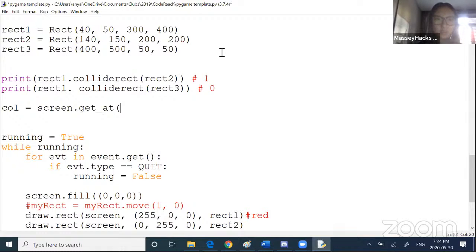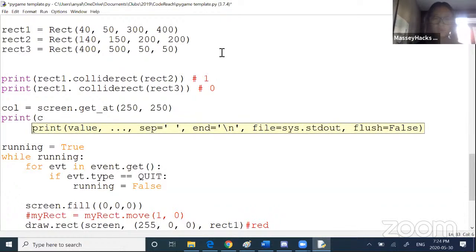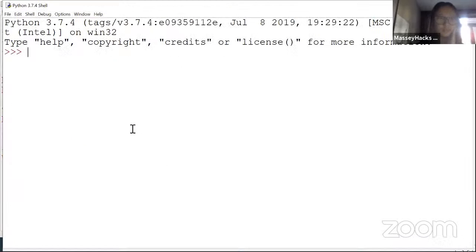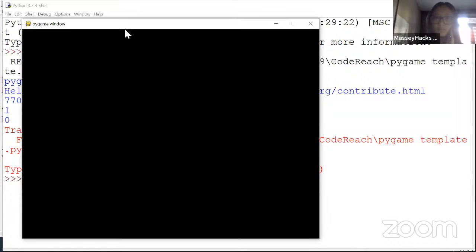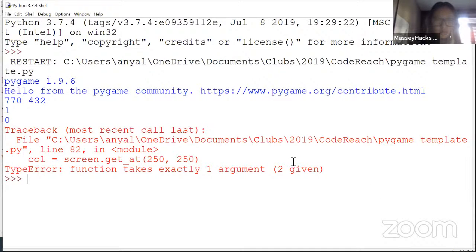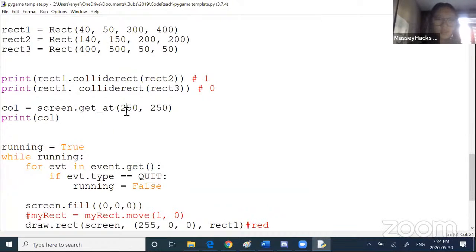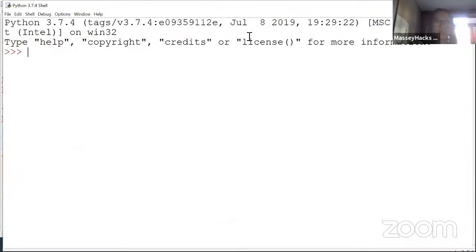Let's put it inside one of our original rectangles, like 250, 250. That should be inside one of our rectangles, I believe. And if we print col. Oops. Here, I know we need to double bracket this. Dot get_at. I don't know why Python wants us to double bracket some things, but man.